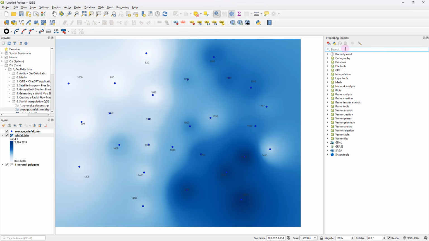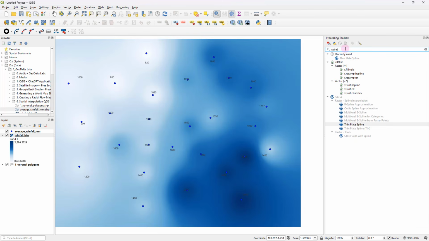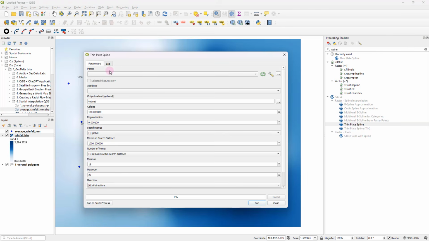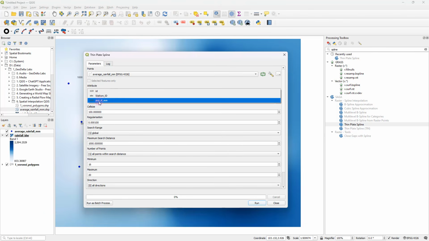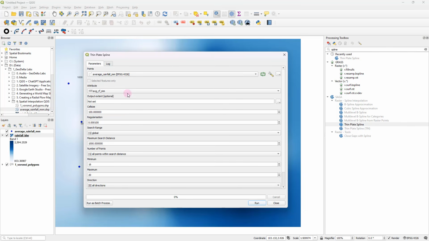And right over here, if I search for Spline, you can see that the tool that I'm after is called Thin Plate Spline, which is under SAGA tools. So let's double click over here. As you can see, the first input that we need to specify is the set of points, which is this one right over here, average rainfall in millimeters, and the corresponding attribute, which defines the spatially varying rainfall values, is going to be this average rainfall millimeters column.